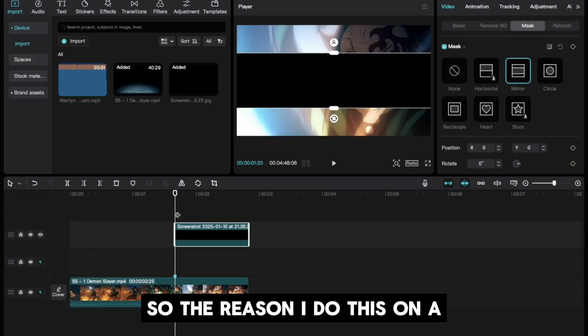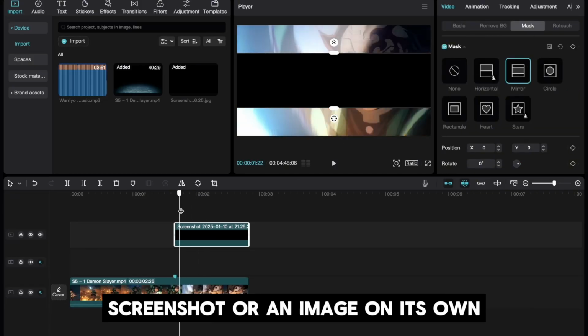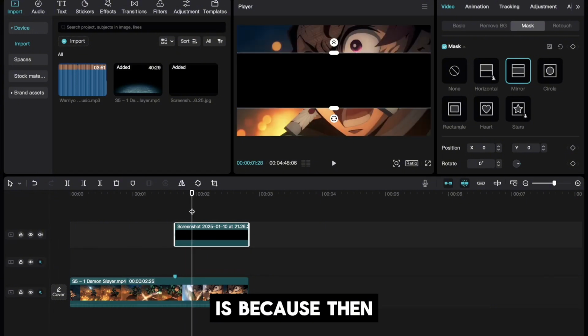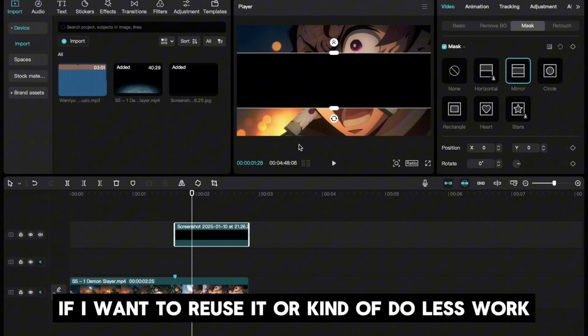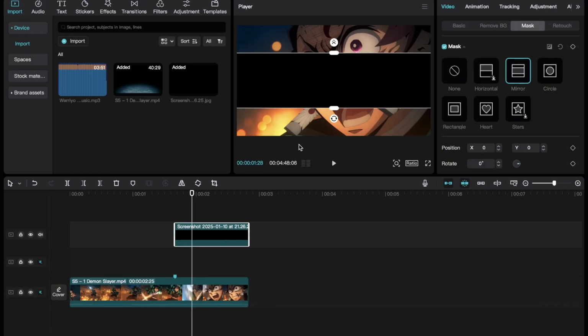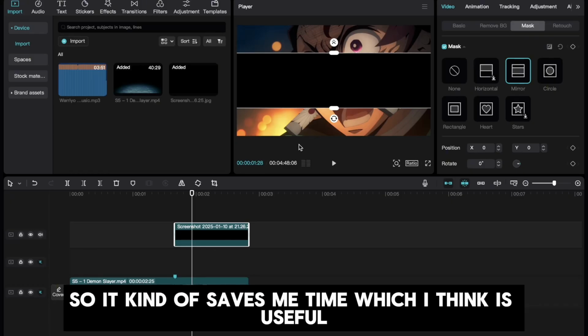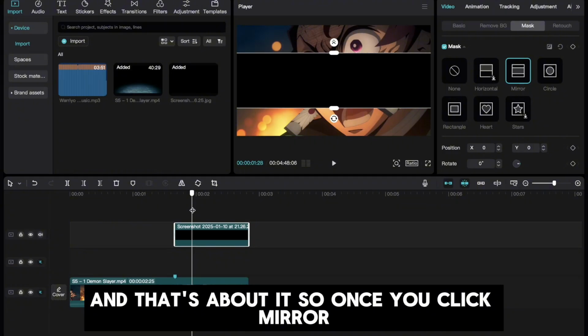So the reason I do this on a screenshot or an image on its own is because then I can just copy and paste it along the entire timeline if I want to reuse it or kind of do less work. So it kind of saves me time, which I think is useful, and that's about it.